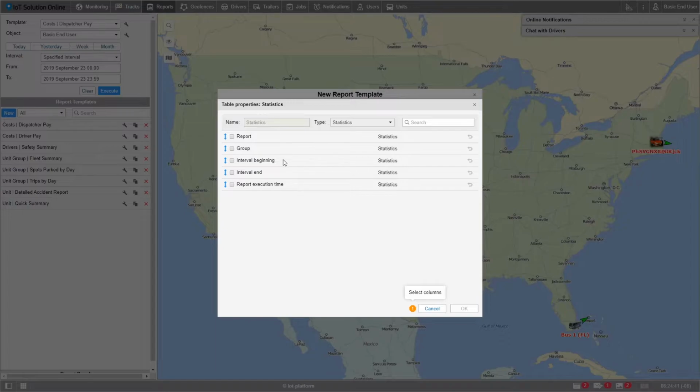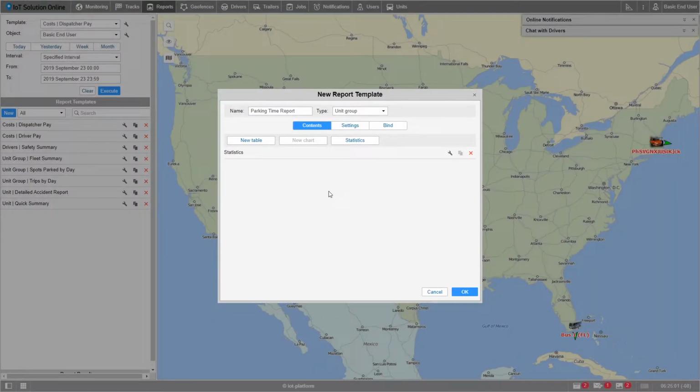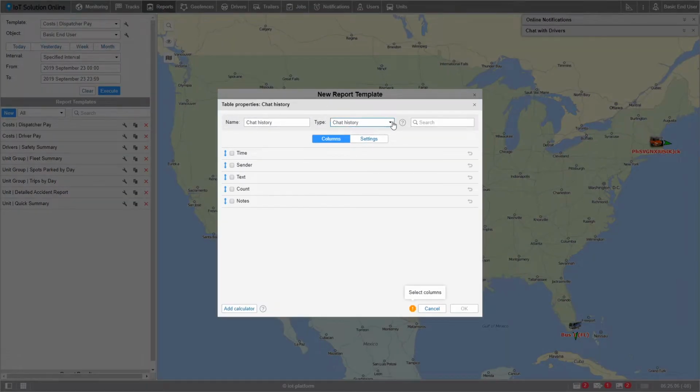By clicking on the statistics button, we can add the report name, the group of units being run on it, the starting interval for a report, the ending interval for the report, and the execution time of the report. Once we've added the data we wish to the front page, we'll click OK at the bottom. Now, let's add a new table. A report can hold many different tables, but in this case, we're only going to use one.